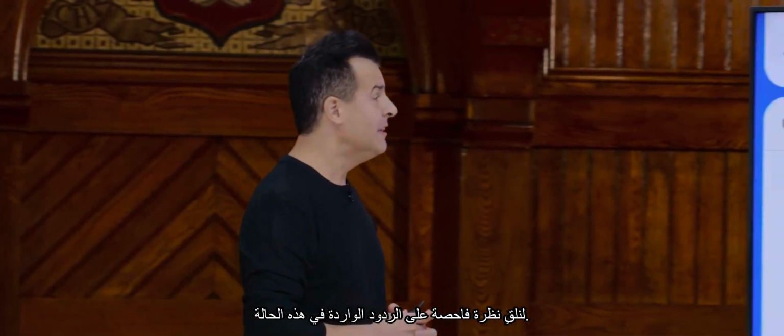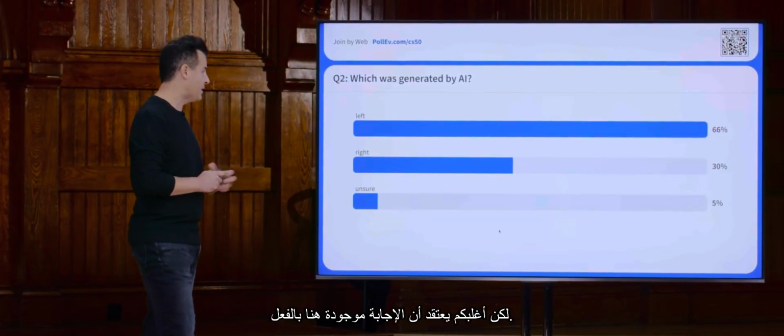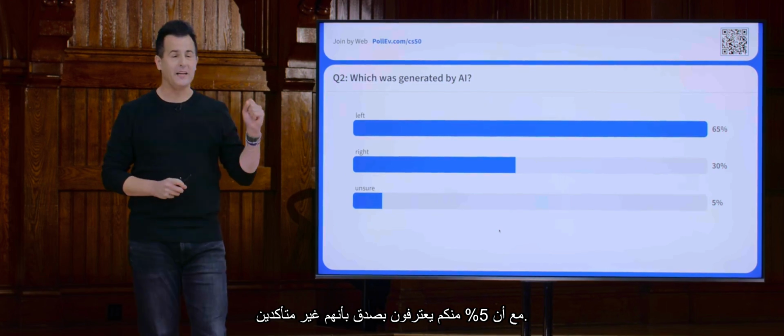All right, want to take a look at the chart, see what the responses are coming in. A little closer in this case, but a majority of you think the answer is in fact left here, though 5% of you are truthfully admitting that you're unsure.